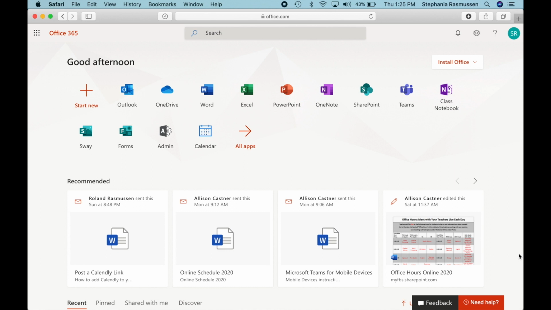Today, we're going to talk specifically about using the Teams platform on your personal computer. At this point, you've probably already logged in to your student's account. When you do that, you're going to see the Microsoft Suite. Take a look at the Teams icon. This is where you'll go to access Teams.